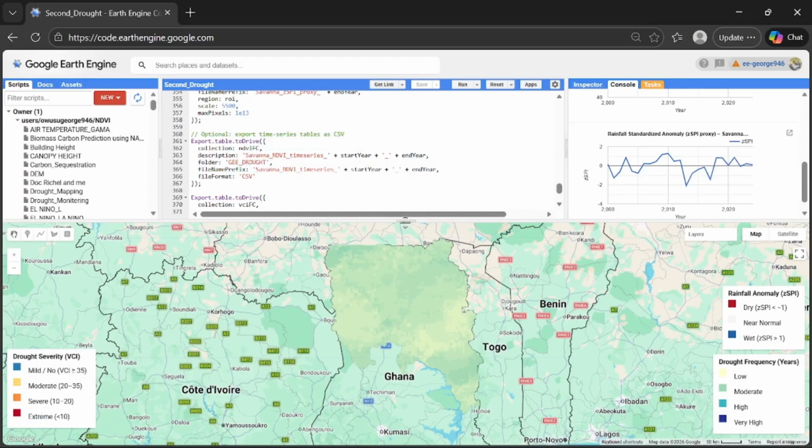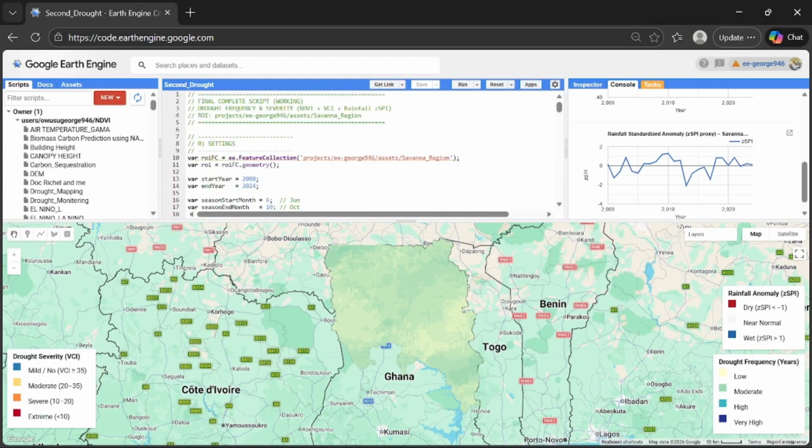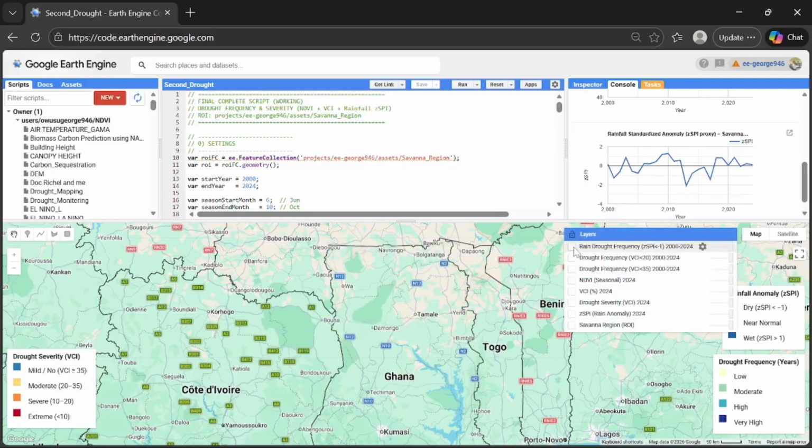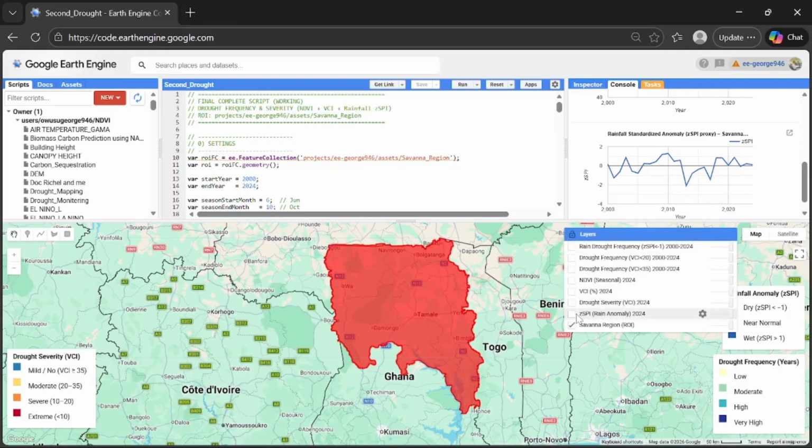So to start with our drought analysis, we have our code here, which we are going to visualize each of them. Here you can see we have a final complete script for the drought frequency and severity. We have NDVI, vegetation condition index, and the rainfall. Those are the variables that we use in this drought monitoring. And then we have our study area here. So let me check the study area for you to see. Alright, so this is my study area here, as you can see.